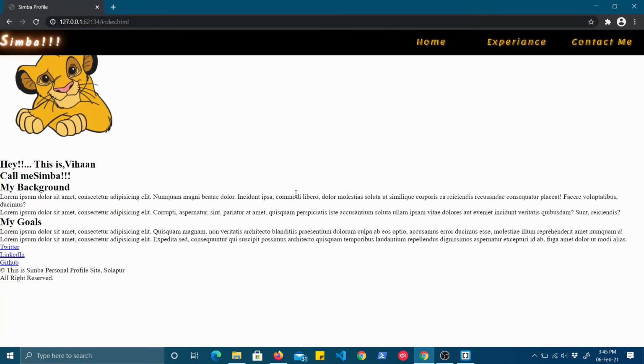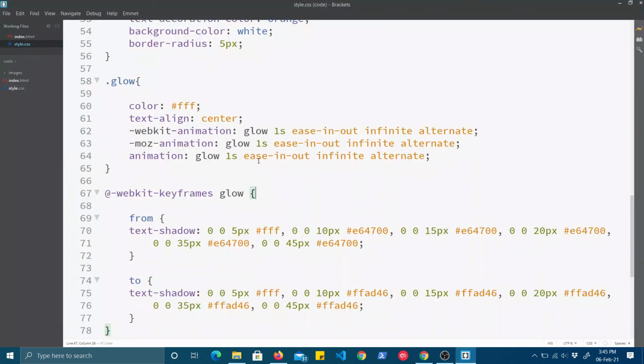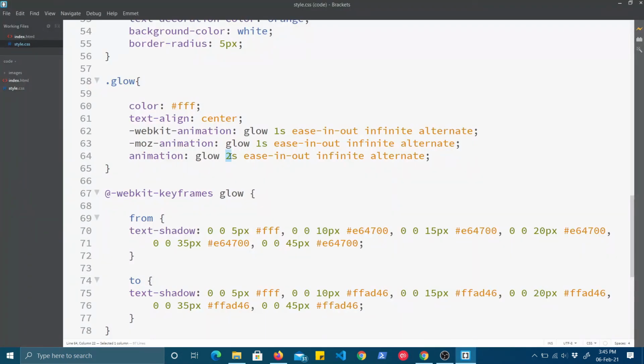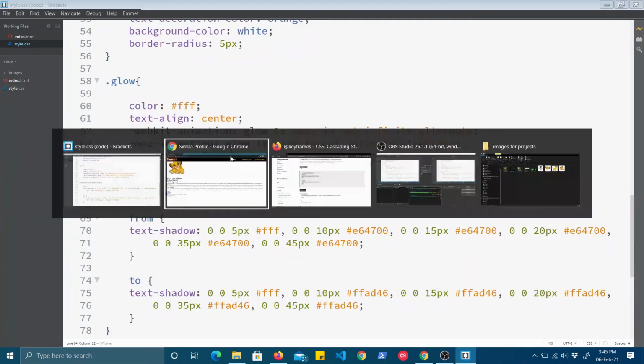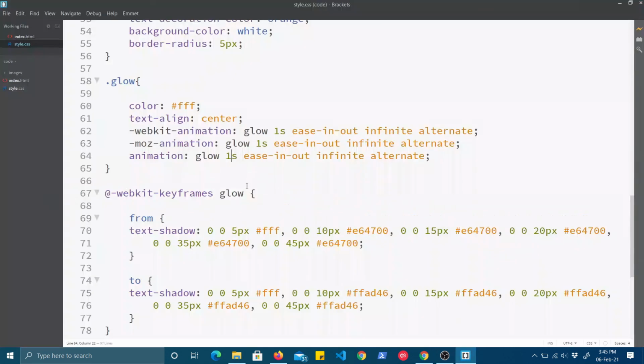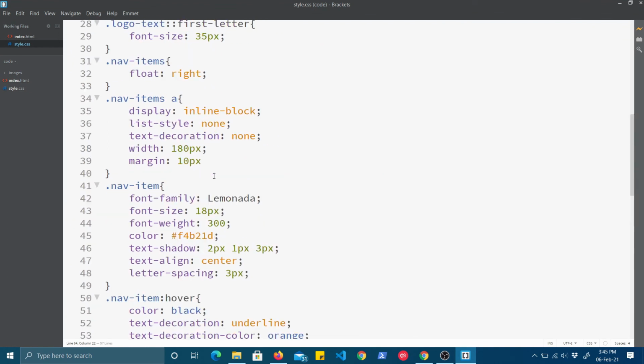And 1 second glow. If you give 1.5 seconds or 2 seconds, then the animation speed will become very slow. But 2 seconds is a very big delay. So 1 second is okay, right? Okay, so this is the animation given.